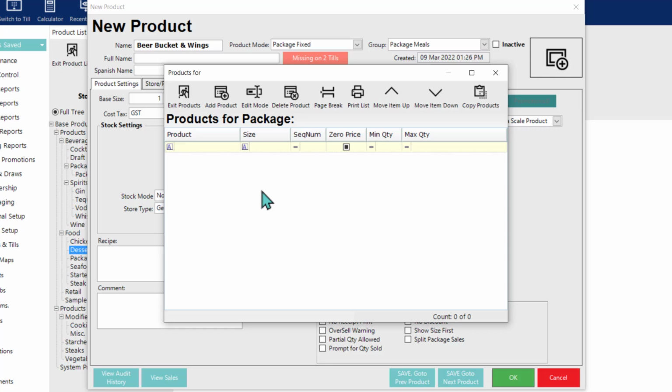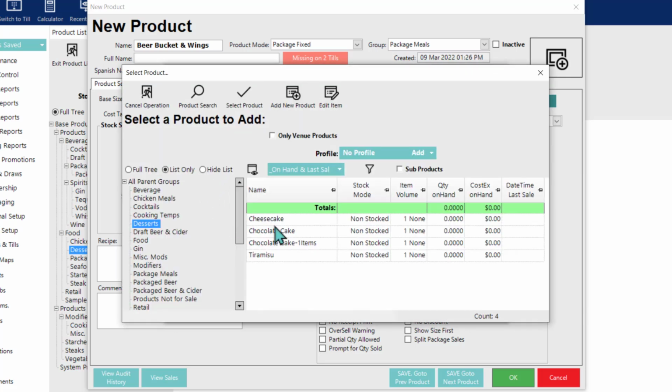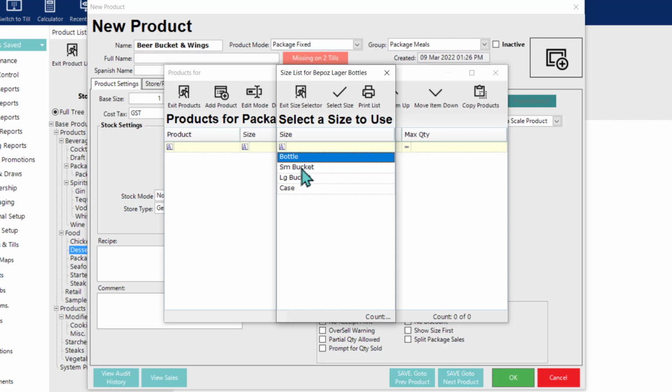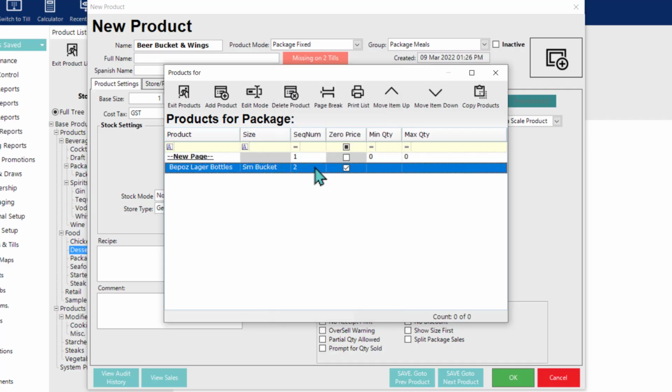We can add page breaks if needed, etc. Everything is the same as with condiments. So for this example, for this simple package fixed product, we will add our bottled beer that I added, packaged beer, BPOS lager. Cool. And we are prompted to select the size. So this one will go with the small bucket.